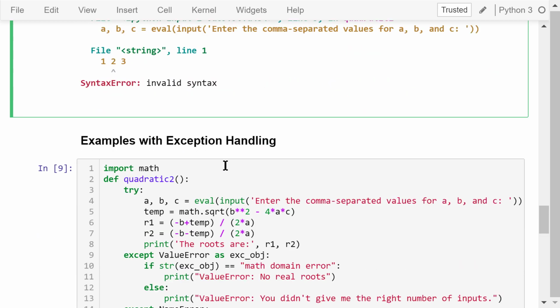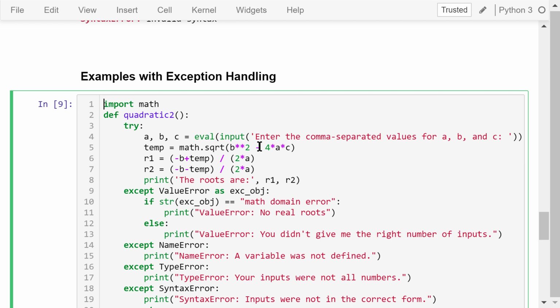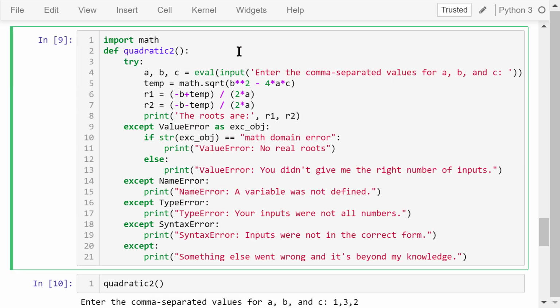Below, I'll show you a more robust version of the function. We changed the name to quadratic2 to differentiate it from the version without exception handling. This function is much longer than the previous function, because we want to deal with all the errors I just mentioned. The statement block from line 4 to line 8 is exactly the same as the previous function. The difference is that it is indented to be the body of this try statement. The try statement will capture the error when it happens.